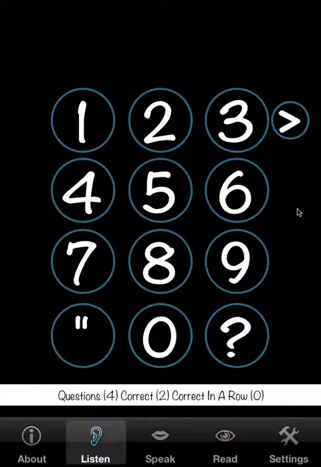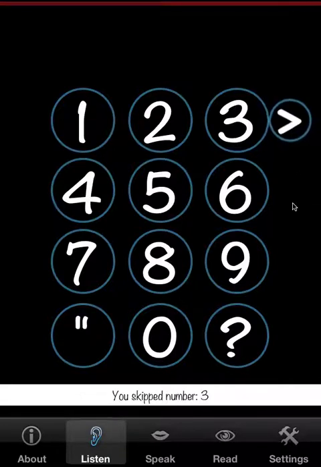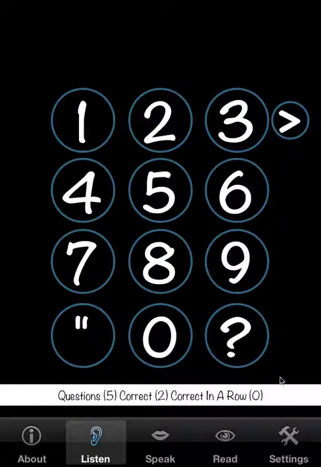Now, two things will happen as you'll see when we press skip. One is you'll see the red bar flash because quite fairly it's considered an error. And secondly, down here you will see the skipped number, so that next time we'll have a better chance of getting it right. So that's the skipped number that was missed. And we'll continue on.